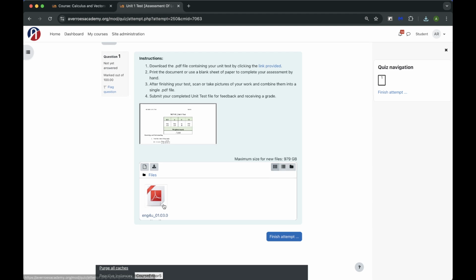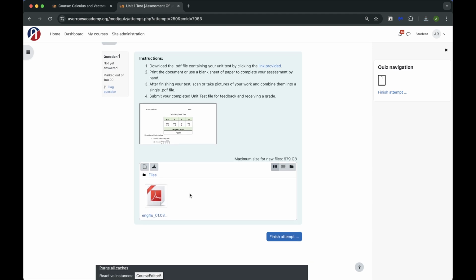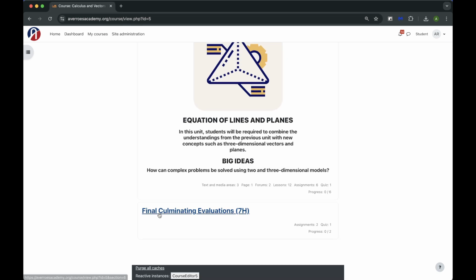Once you see it here, it means that it's ready and uploaded to our system, and you just click finish attempt. Once you click finish attempt, you'll get one last review where you can return to your attempt, or you can submit all and finish. That's it for how to find and submit the unit tests from the course Calculus and Vectors.